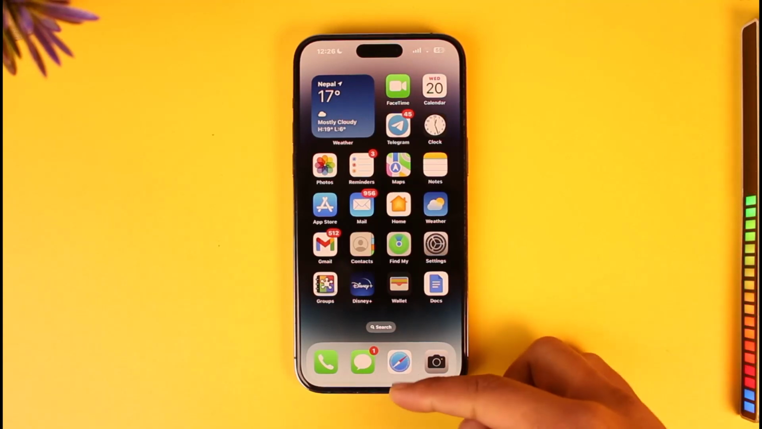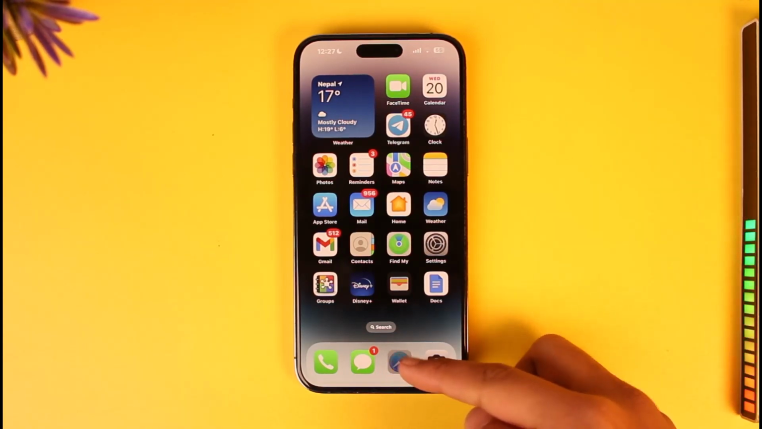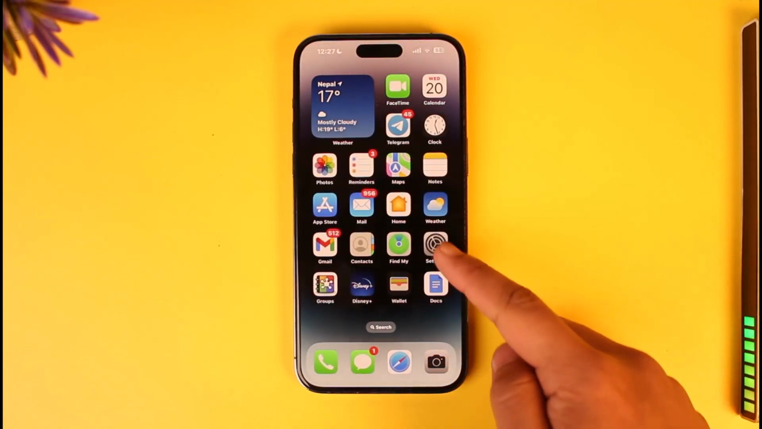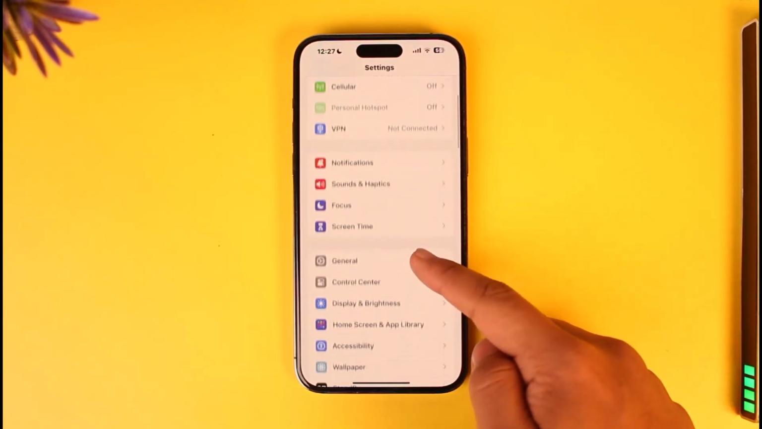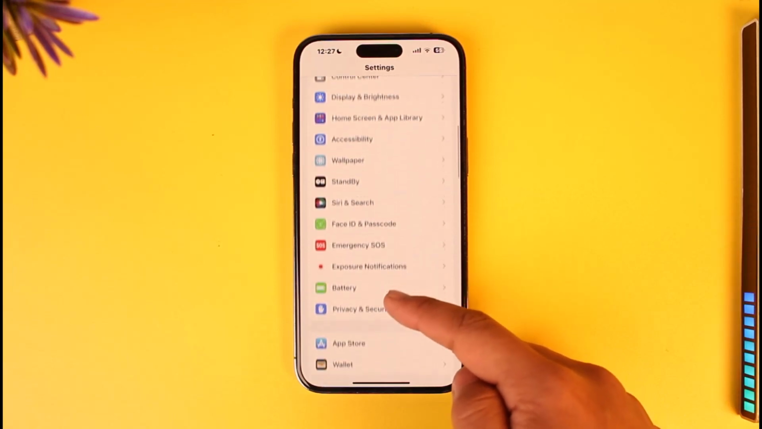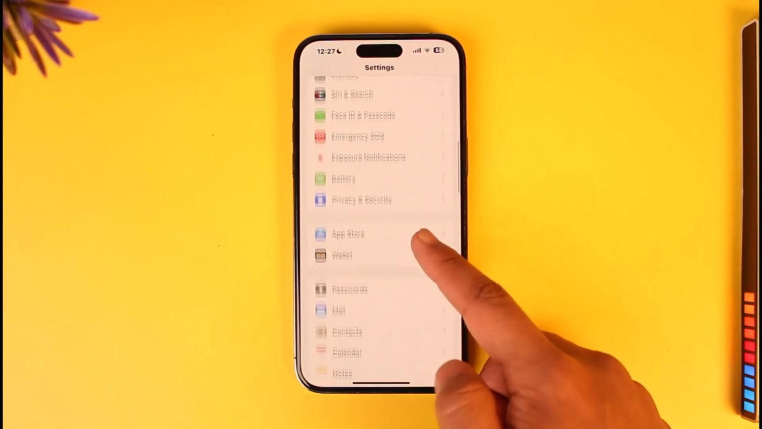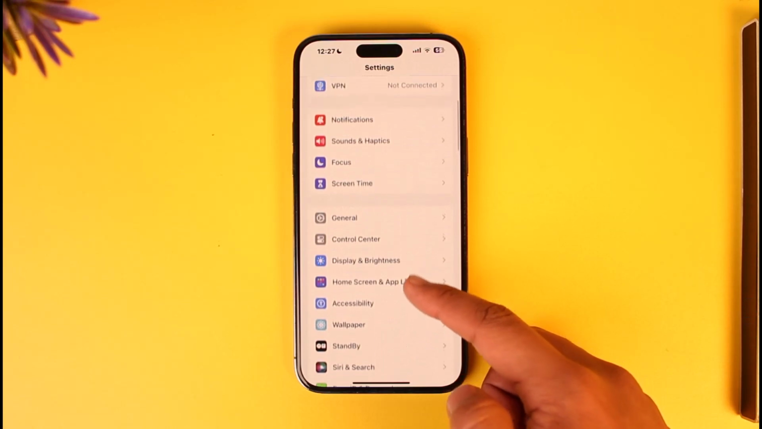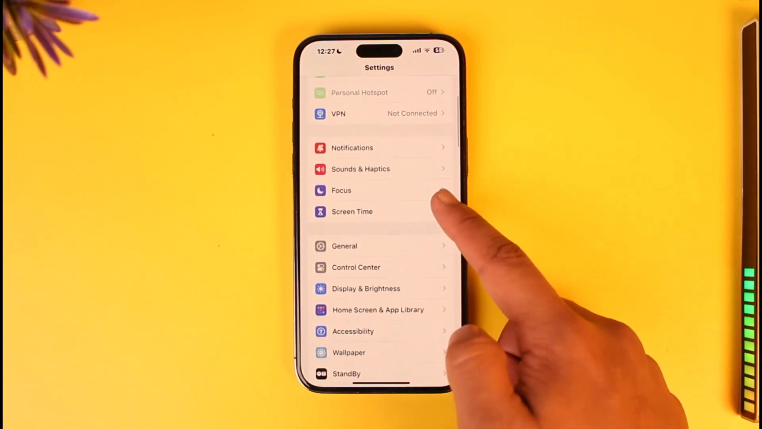Now if you have been facing restrictions on the Safari browser on your iPhone, there are a couple of ways you can fix it. First of all, you open Settings and then you go to Screen Time, because if you have enabled Screen Time restrictions, chances are that you might be facing such issues. So let me also look for the Screen Time option here.